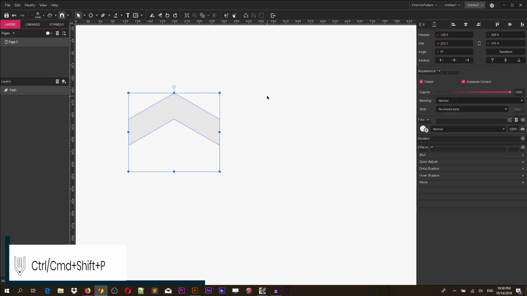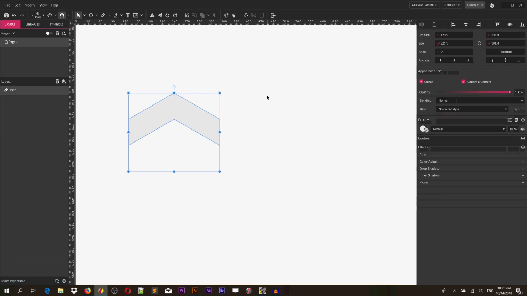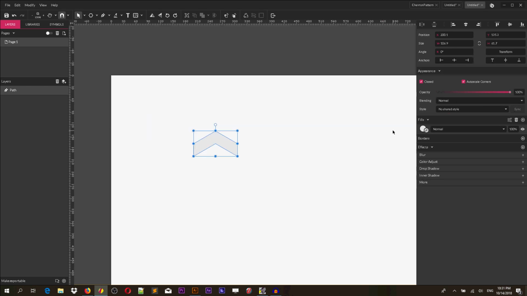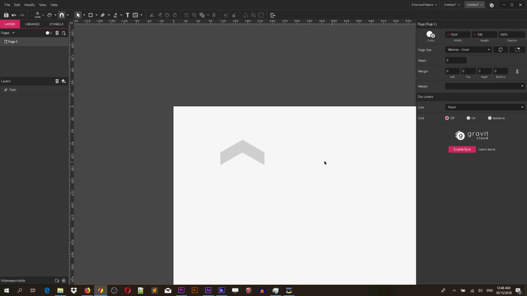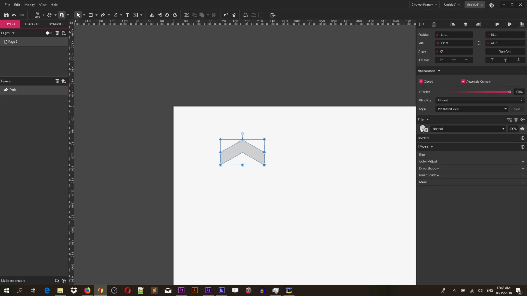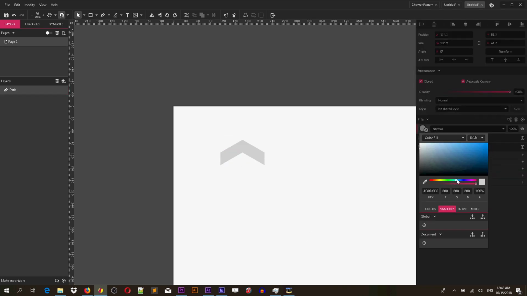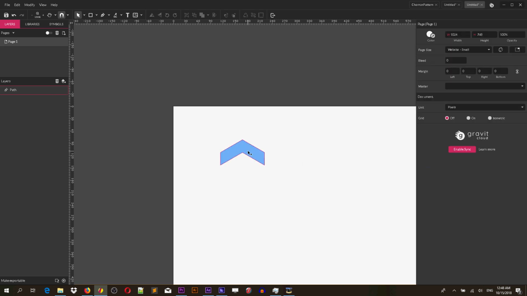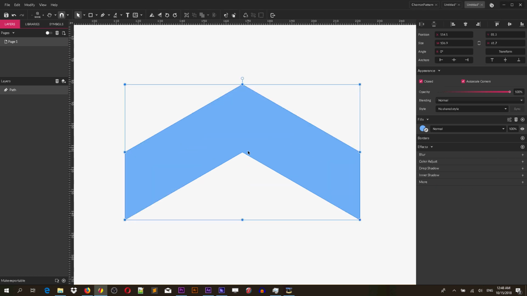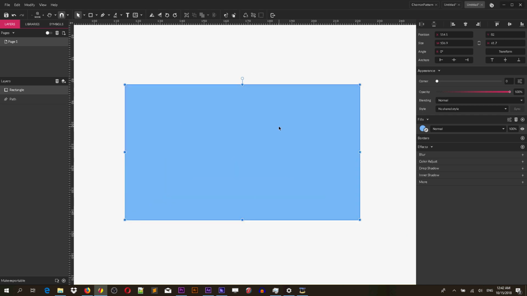I want to secure all of my manipulations with paths, because the best way to work in Gravit Designer is to work with paths to avoid all of these bugs around compound shapes. So let's give this chevron a color and create a rectangle for our mask. I want to really tighten things up. I nearly repeat the bounding box of the chevron itself.